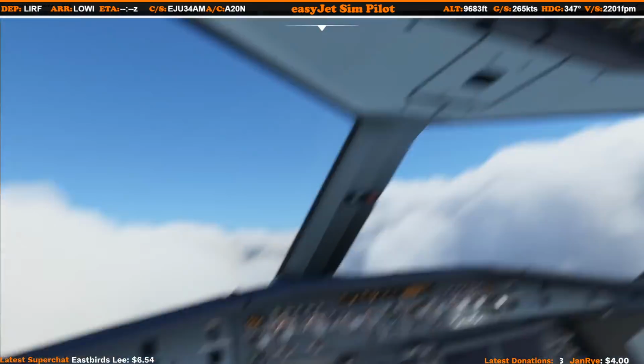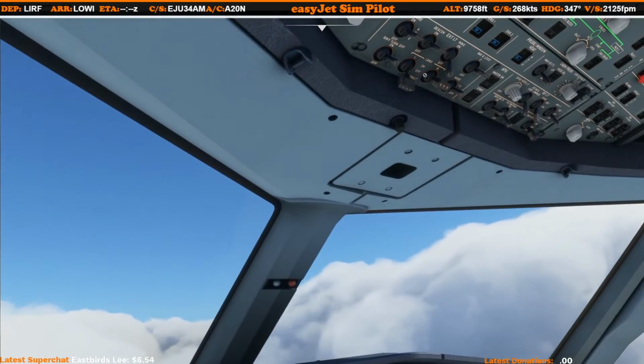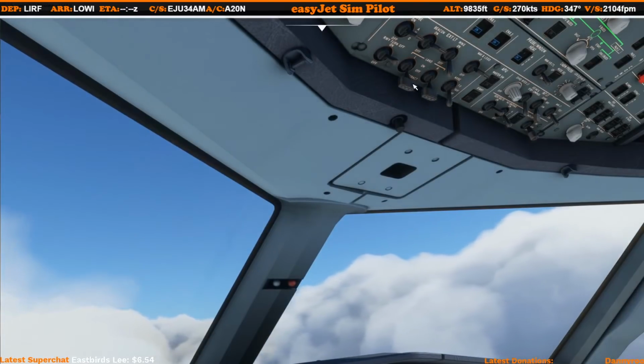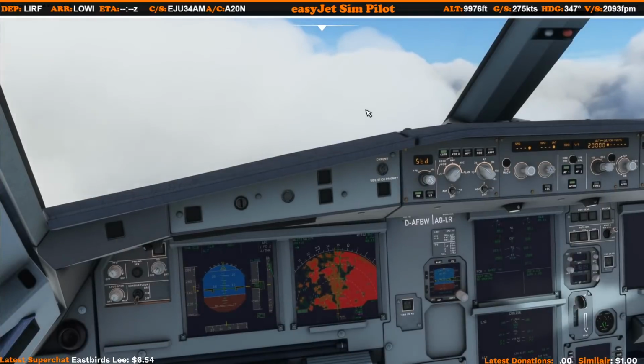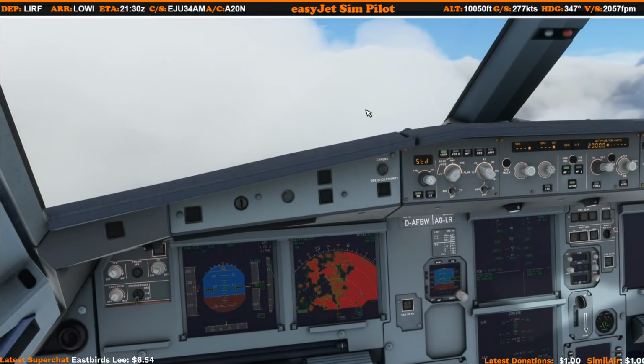So we're about to pass 10,000 feet. The lights can come off. Told you it'll be a little bit brighter above the clouds.